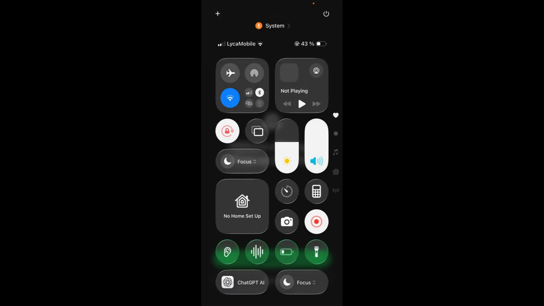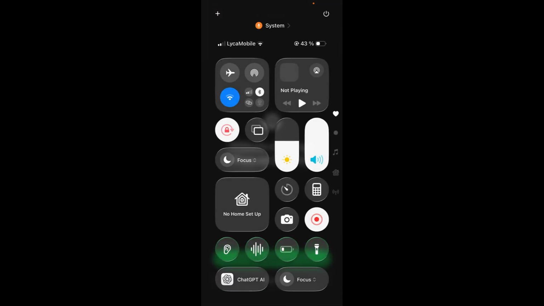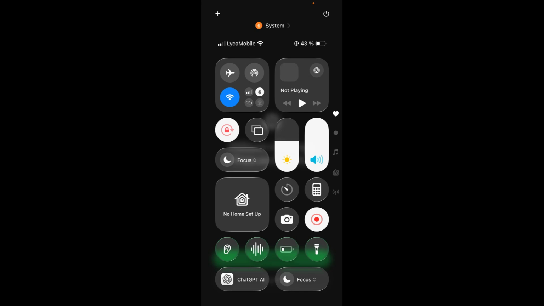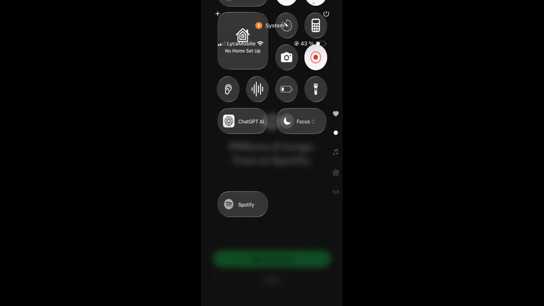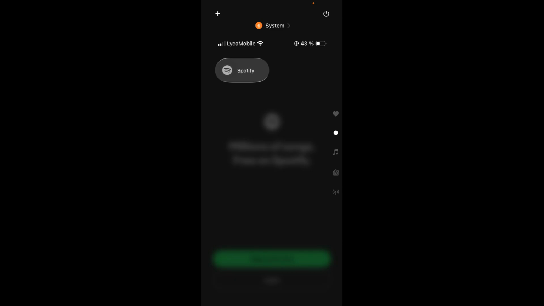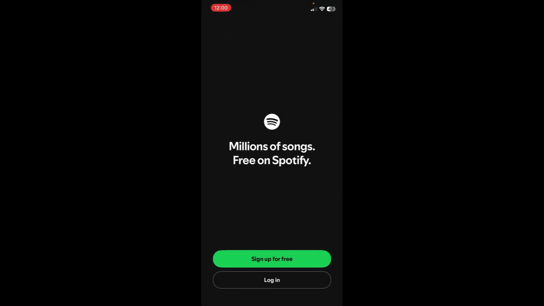Now, one thing is, let's say you want Spotify to appear here right there, as you can see where it says note playing. What you can do is you just have to simply play a song on Spotify, and then you can simply control everything from here as well. But you can also add Spotify like this, so you can just click on one button to open the app.